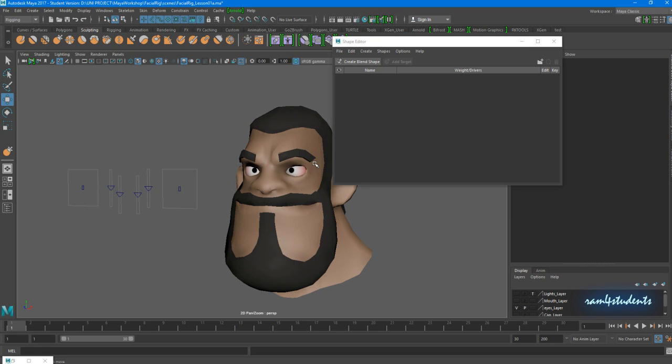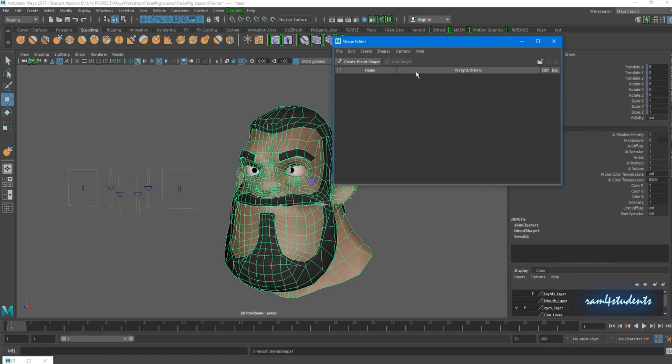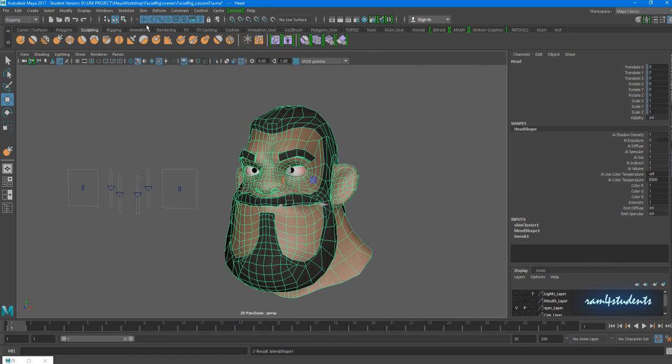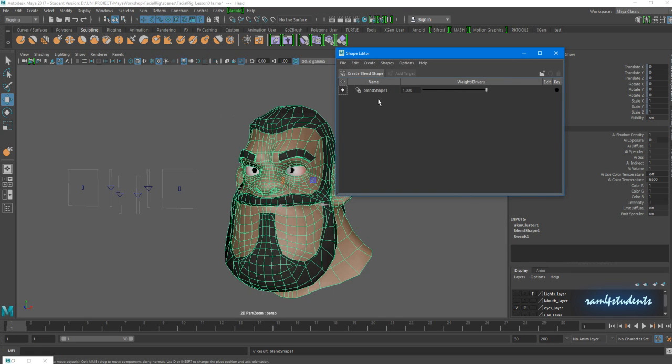It's very easy because we are not going to rig this character for in-game animations. It's all for cinematic cutscenes or other things which will be pre-rendered. Or also we can do some animation. So that's fine. Now once this is done, select the head, click on create blend shape. When you create the blend shape, somehow it doesn't refresh, so close it and reopen the shape editor. We got this one.